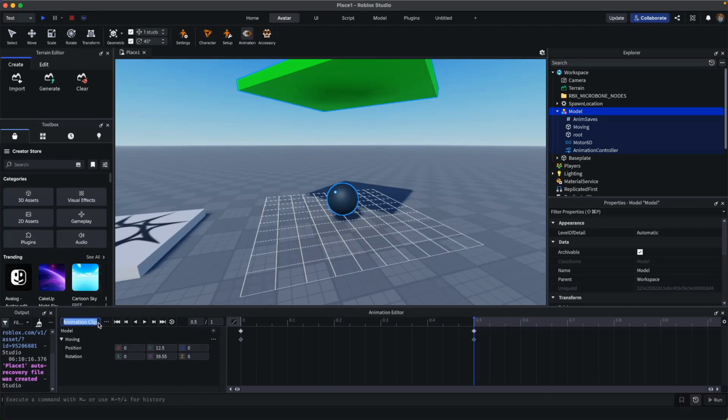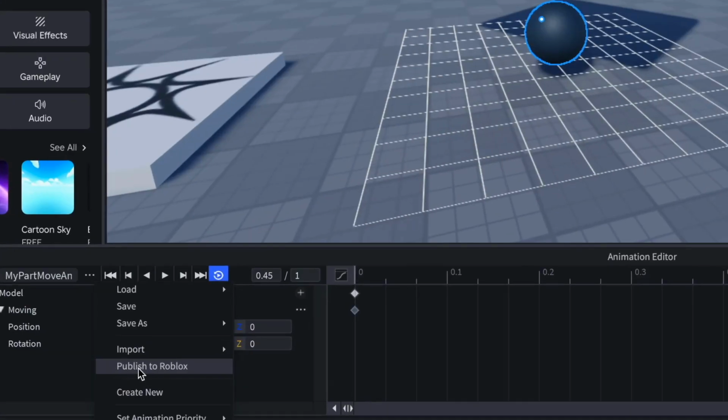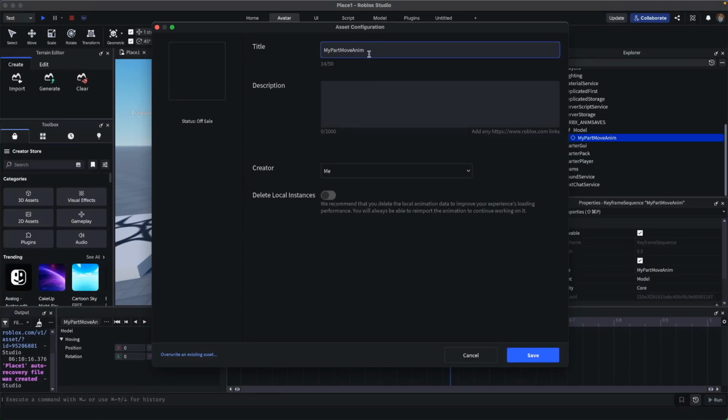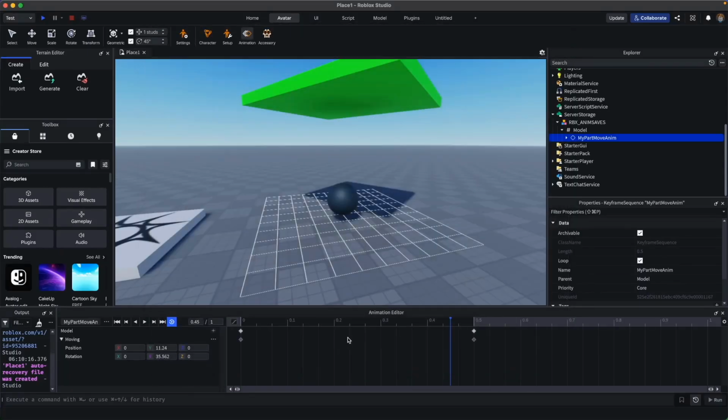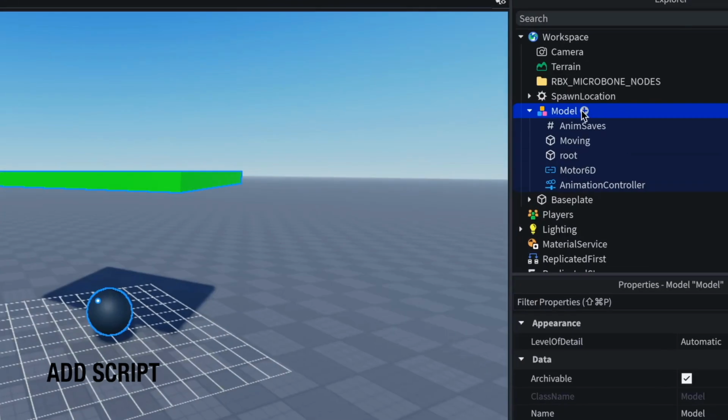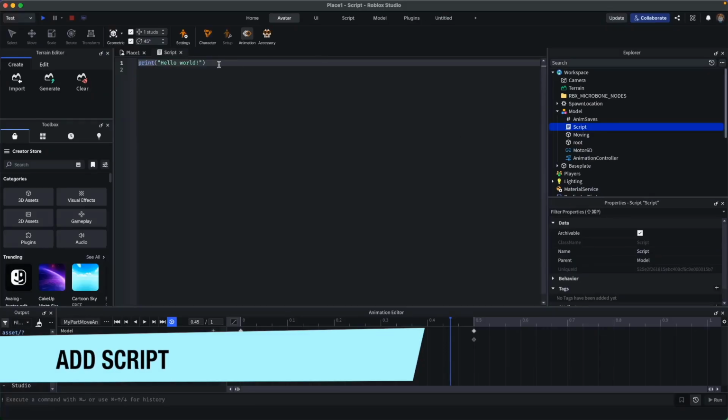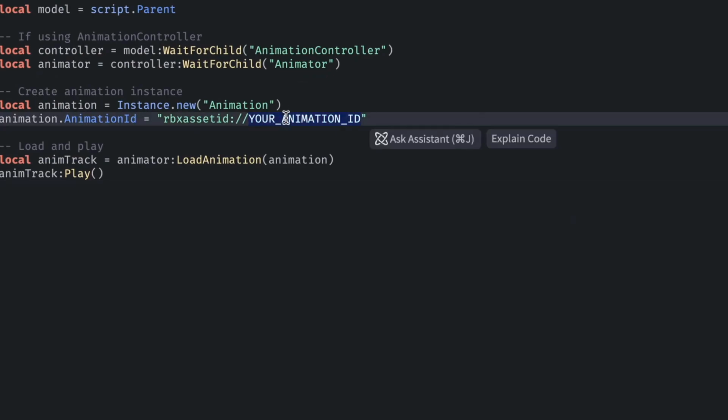Give your animation a name. Publish it to Roblox. And copy the animation ID. You'll need that in a second. Now insert a script into the model and paste this in. Just replace that ID with your own.